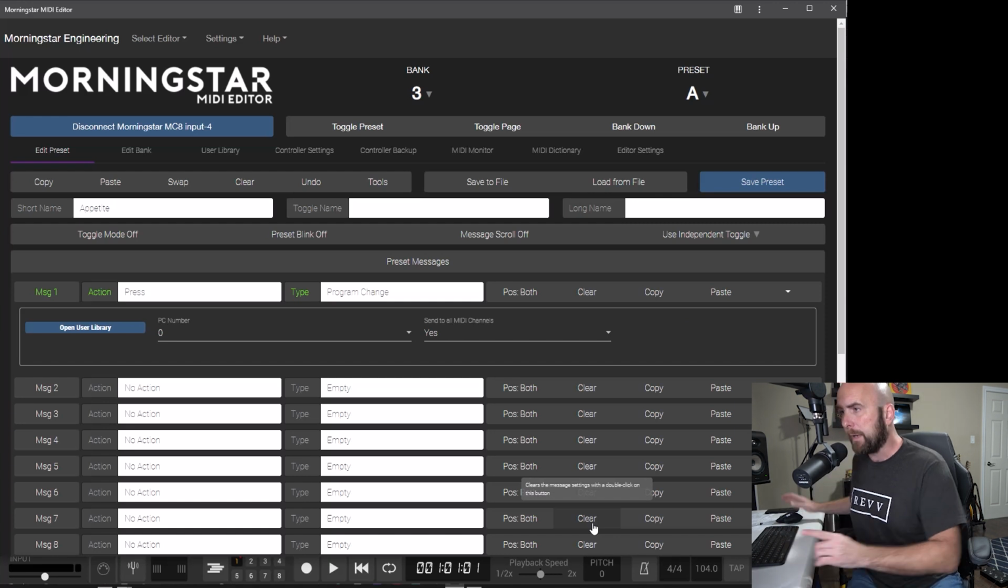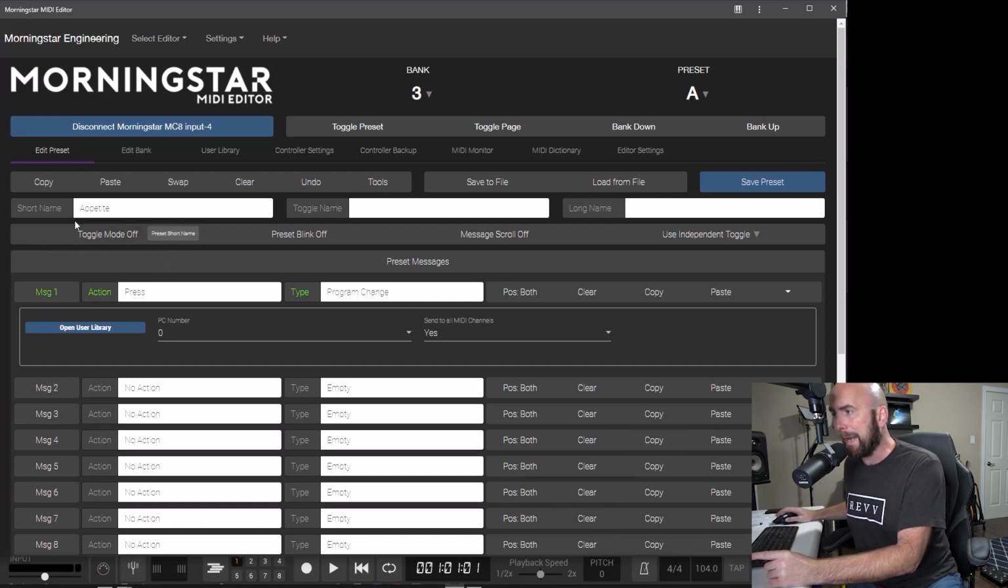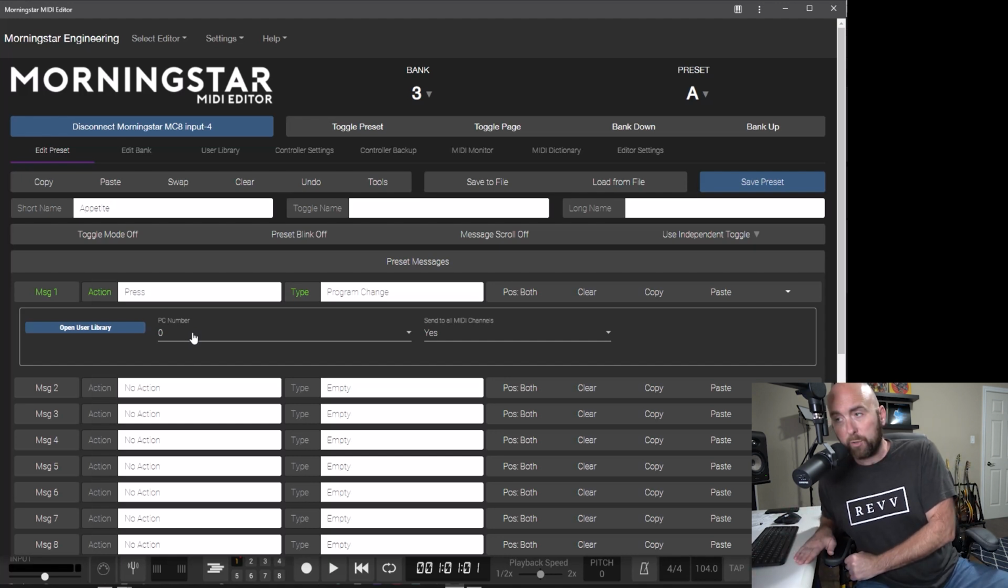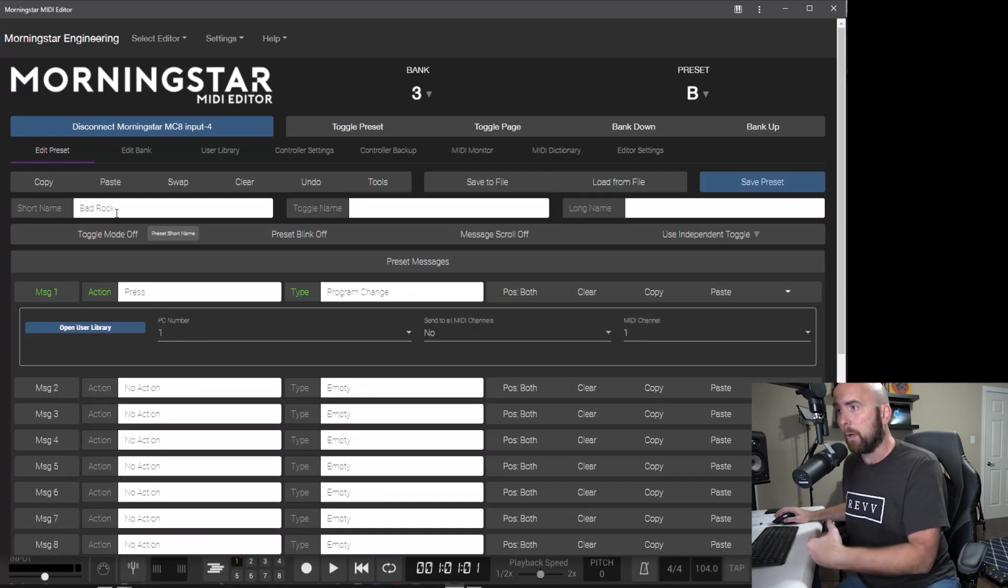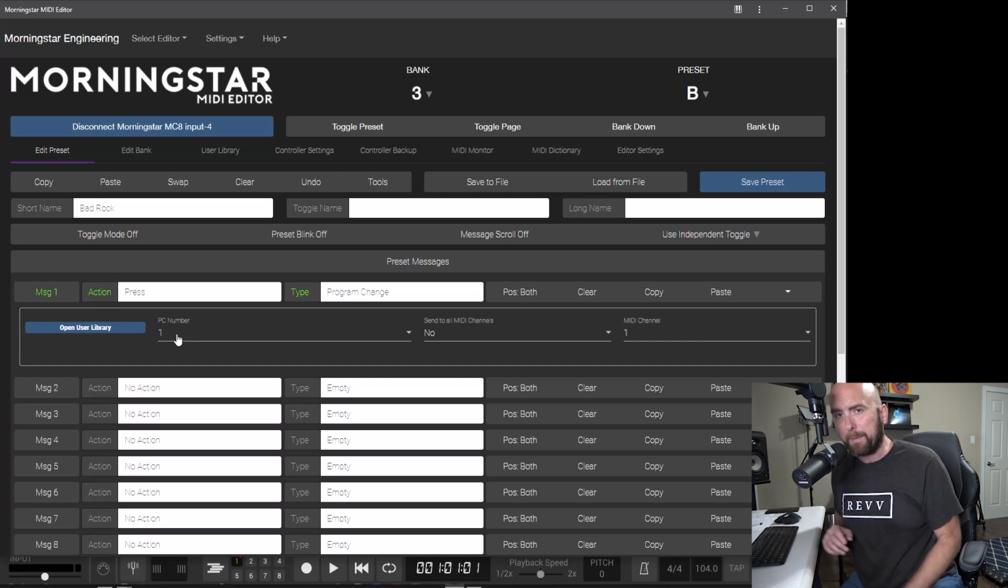So what I've done here, and I'm going to have to turn here to access the buttons, but what I'm showing you here is that I labeled this button Appetite, which is corresponding to one of the presets within Amplitube 5, and I set a program change message of 0. If I change to my next one, I called this one Bad Rock, which is going to be another Amplitube preset, and I've changed this to a PC number of 1. You'll see why I made these settings when we get back over to Amplitube.